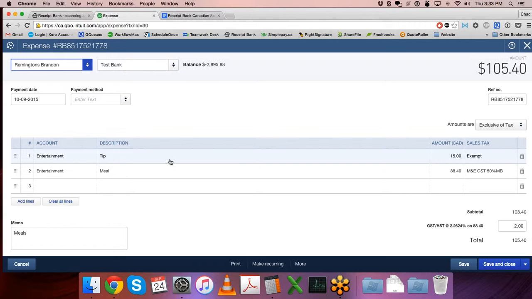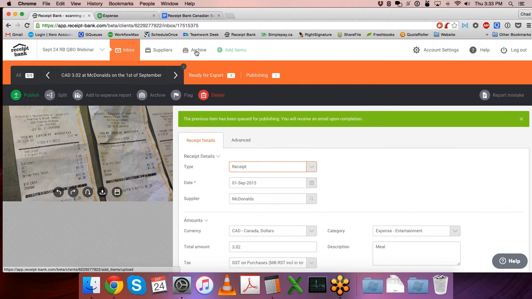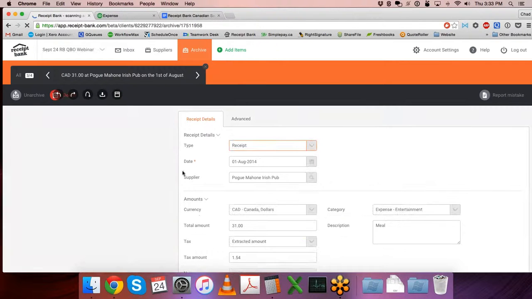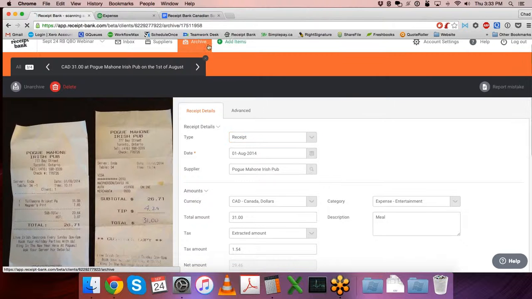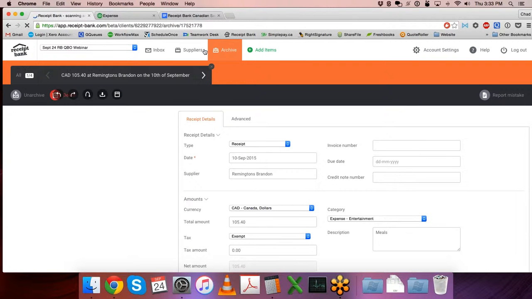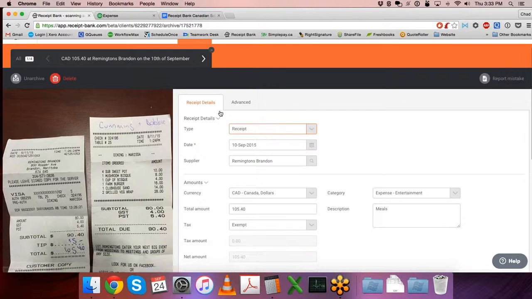Perfect. So you can see where it says tip on one with the $15 of exempt, and then the meal comes through using an amount that is equal to, and because I know probably a lot of math geeks want to see this, I know I would, under POG. Sorry, wrong one, Remington's. You can see how it's in the archive and it was posted okay.